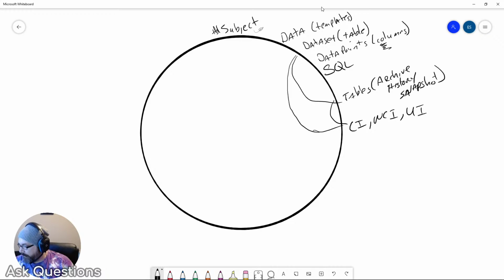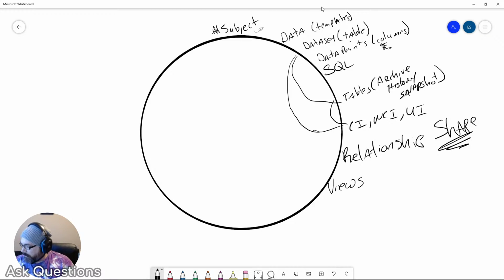Now what I have to do is create views. Actually, I'm going to have to define another shape. I'm going to define the relationship shape. Because what I'll have to do is create views and triggers on tables and triggers on databases.